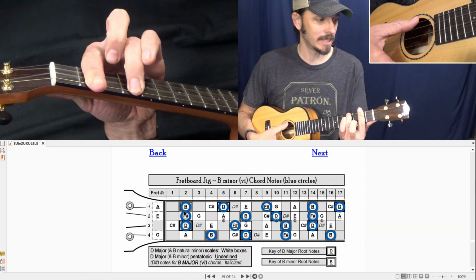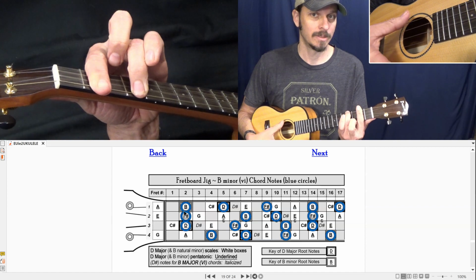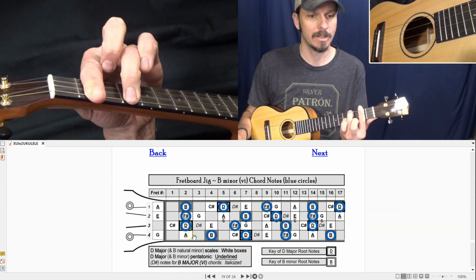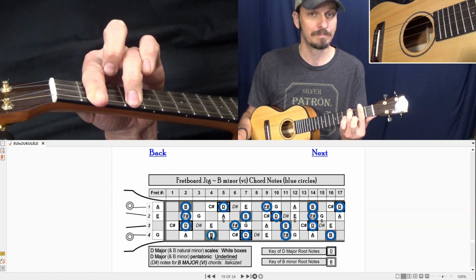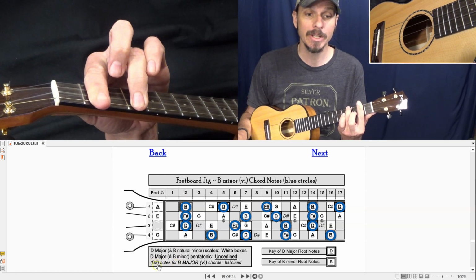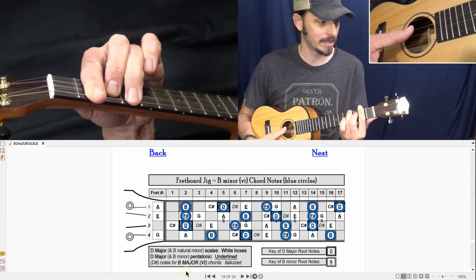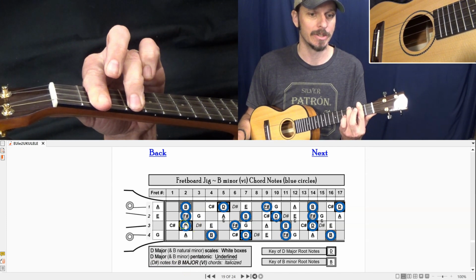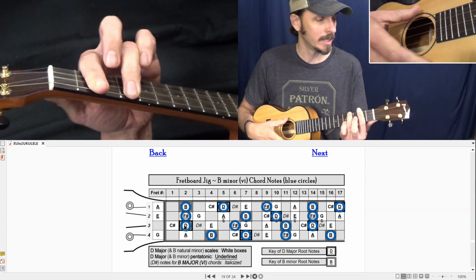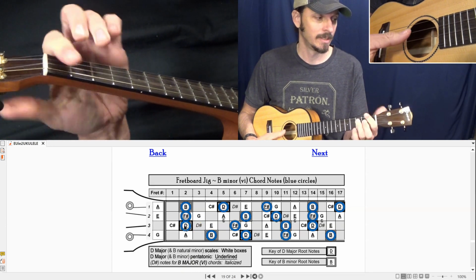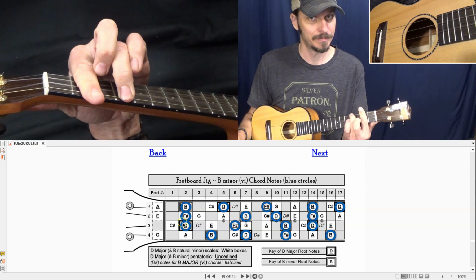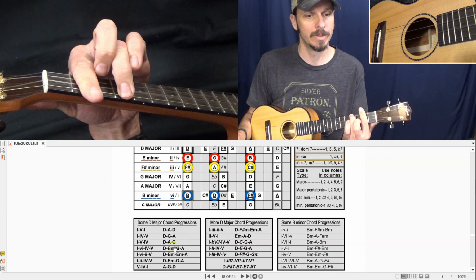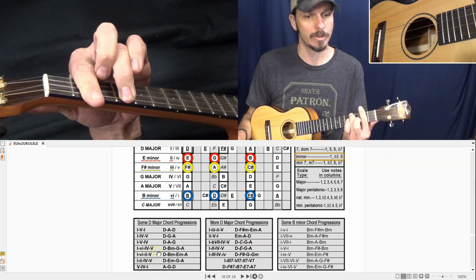So I play it like this, where I'm barring all of these guys. So I'm barring all of these and just putting this guy on. And if you know what a B major looks like, it's like this. So to make it a minor, I just take off this finger and change the D sharp to a D. Okay, so we got 1, 6, and then we're doing the 1, 6, 4, 5.